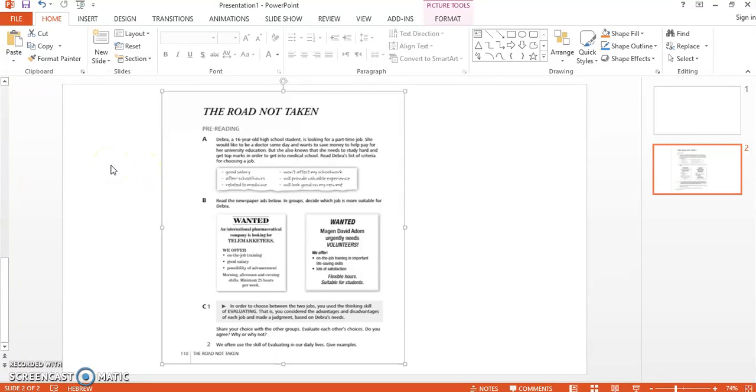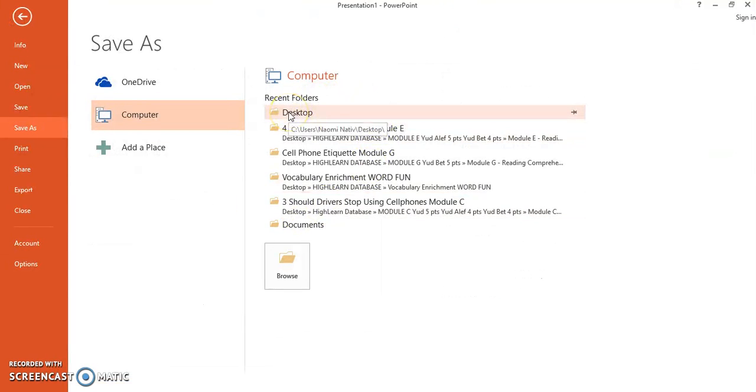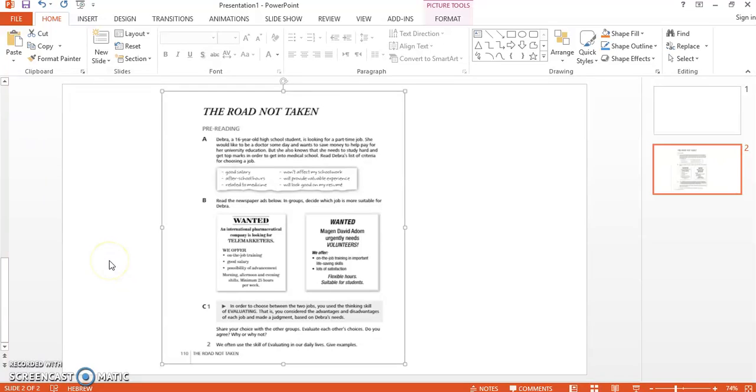So here I have this. You're going to want to save that file on your desktop or wherever and just get it ready. You can give it a name, obviously, and I've already done that, so we can go back.